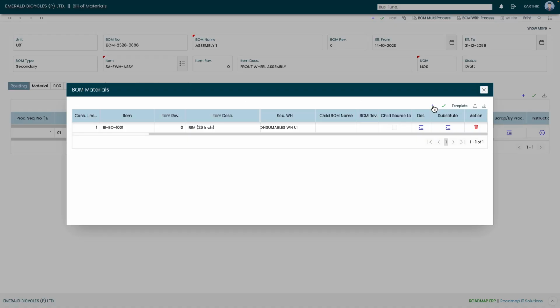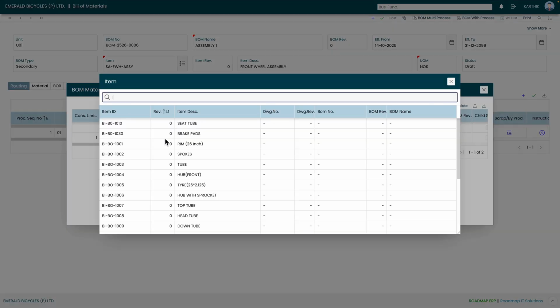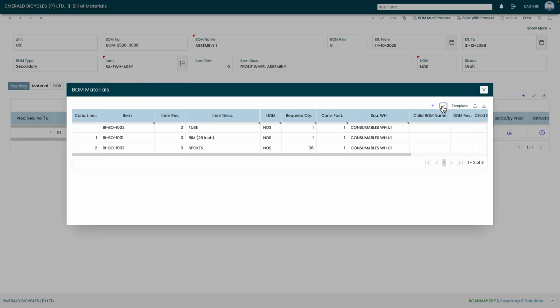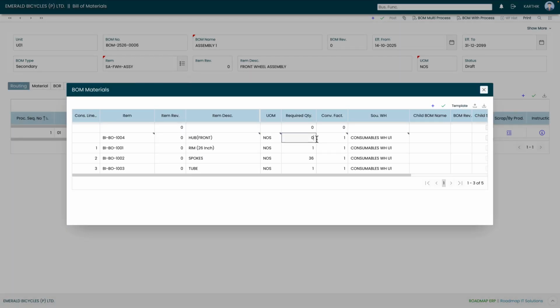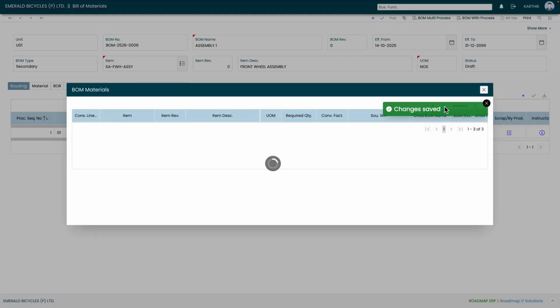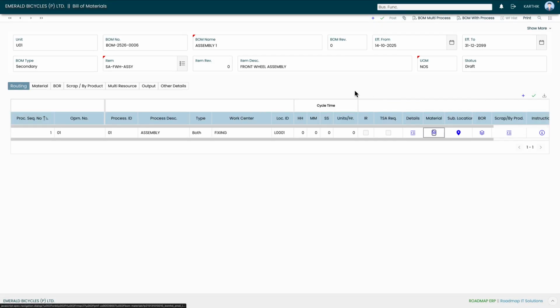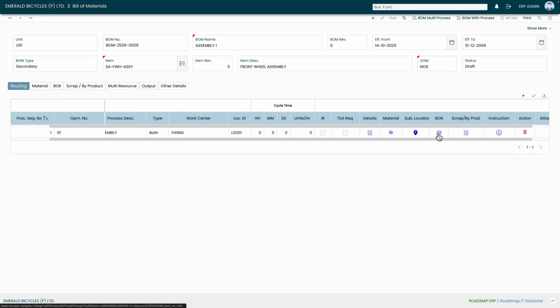So now let's add the remaining items. After giving all such details, click on save so that it will get saved. Then we have a sublocation icon. Then comes your BOR, that is bill of resources. Then we have our scrap icon, where any scrap item quantity or weightage like that is to be entered. And here we have an instruction icon.